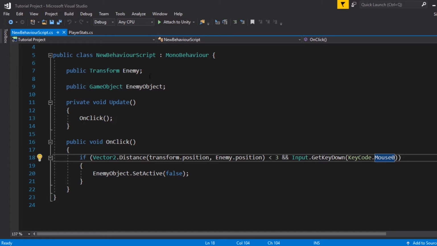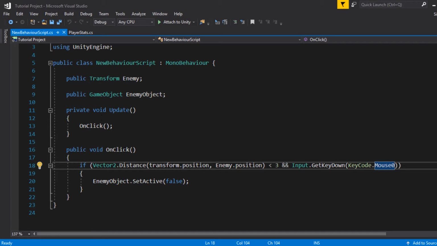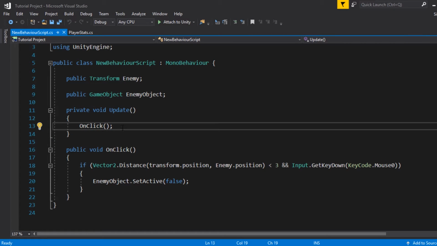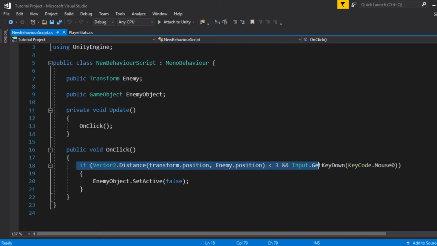Before we get started, I just want to talk about a few changes I made in the script from the last video. I made a new update function, and it calls the onClick function every frame. If you are the same distance away as it was before, and you're pressing the mouse 0 button, which is just the left click button, it will set it to false.